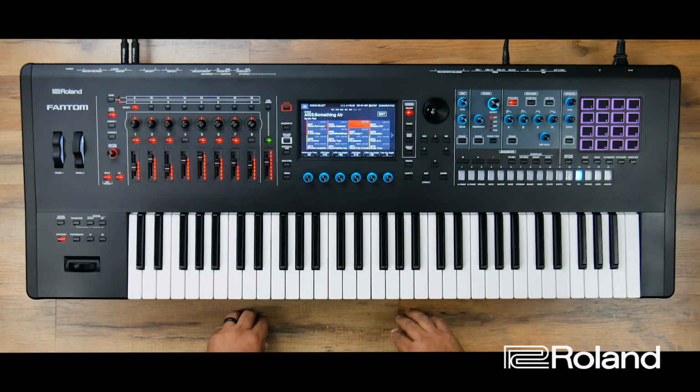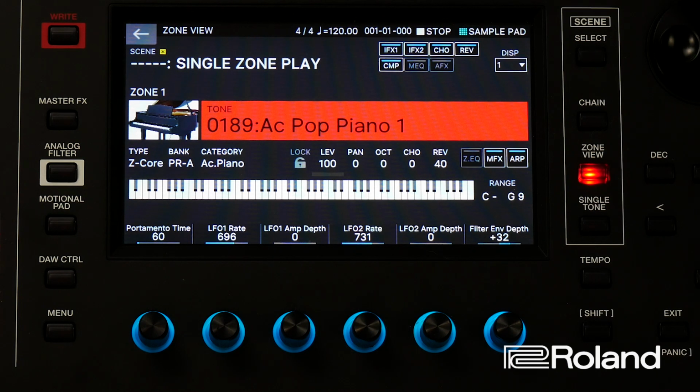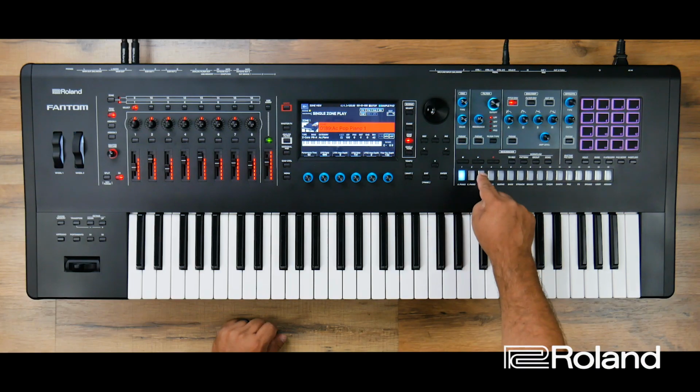So first off, let's find an organ to edit. It doesn't matter what scene I'm in, I'm just going to choose any scene and press single tone. Remember, when I press the single tone button, it temporarily clears out the current scene that is there so I can go ahead and create a new scene. So I have it on single tone, and now I'm going to choose my organs.